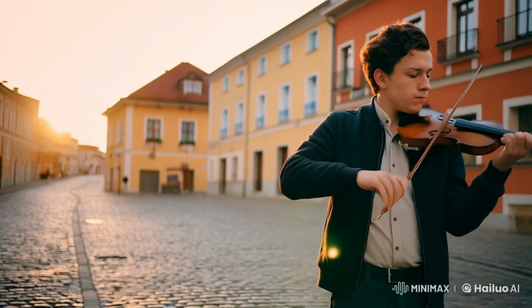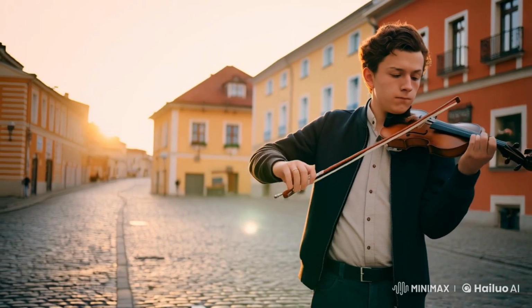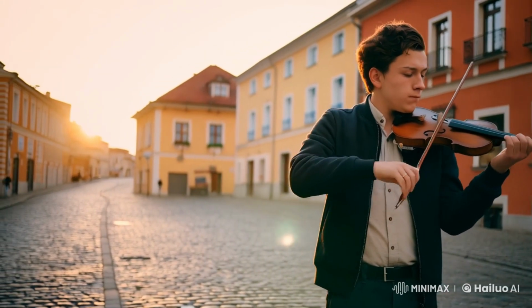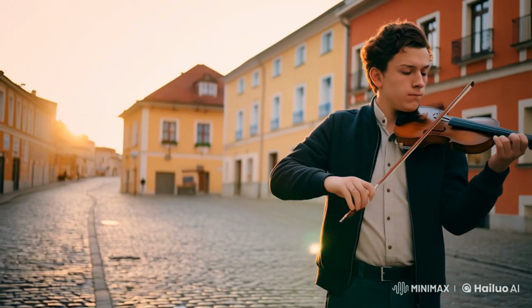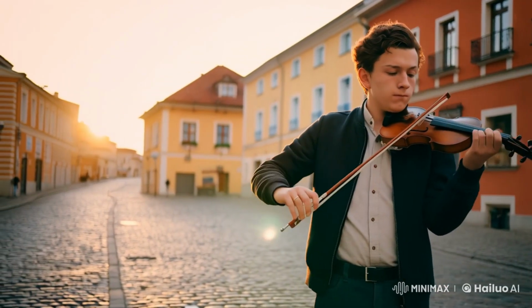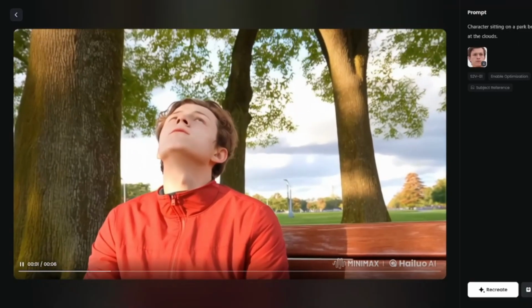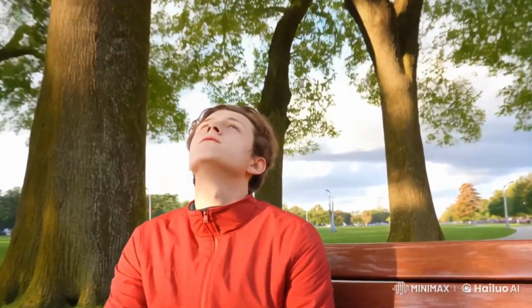The next one, we have character playing a violin on a quiet cobblestone street at sunset. This looks really good. The bokeh effect, the background looks absolutely perfect, and there is consistency in the face, although the face is really still. But let's say we want to create something where the face is moving in the video. For that, Hailuo AI really provides you a good output as well.